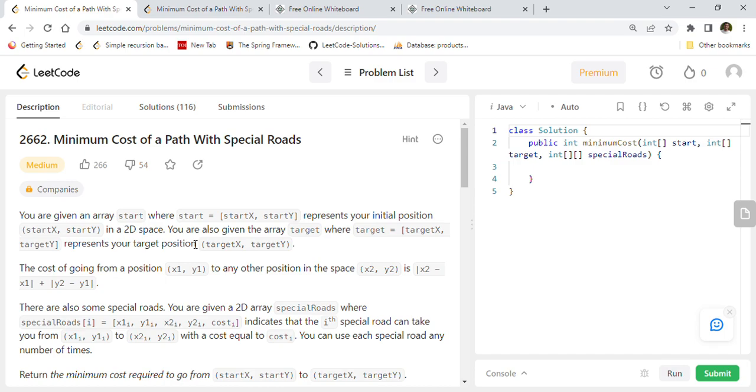We are going to understand this problem with some examples, and we are also going to implement our Java solution to solve this coding problem.